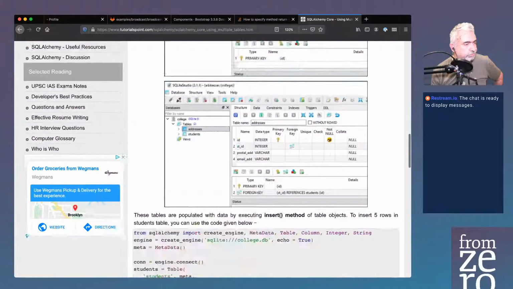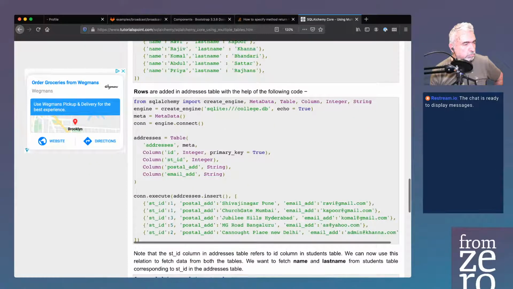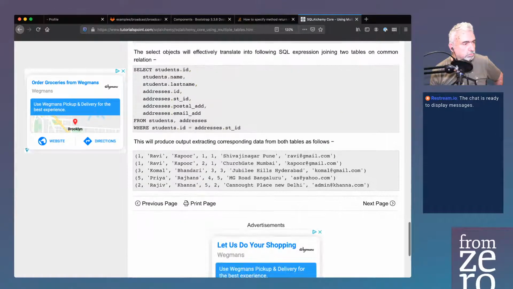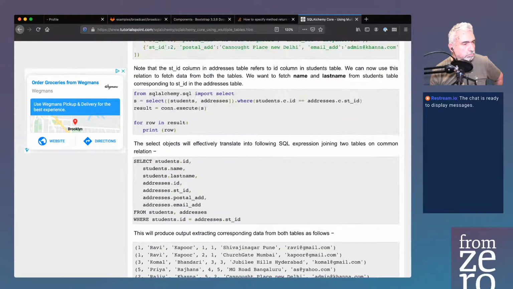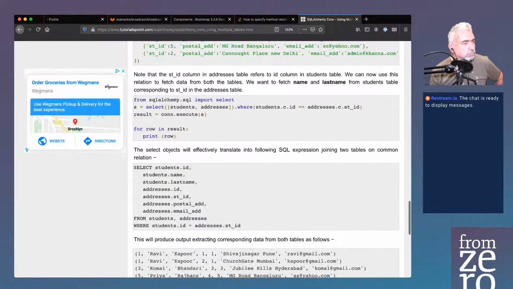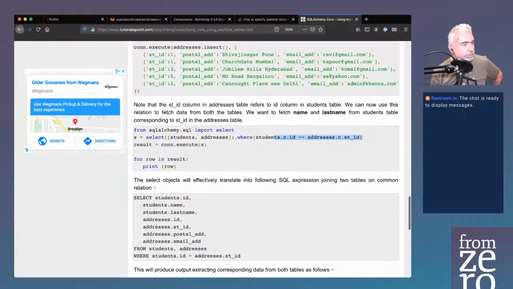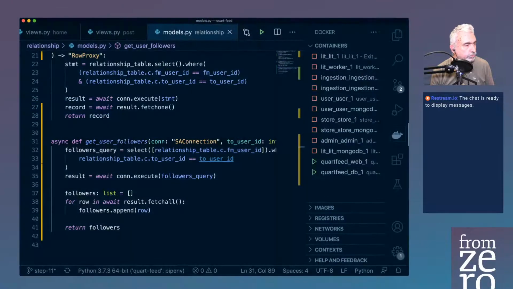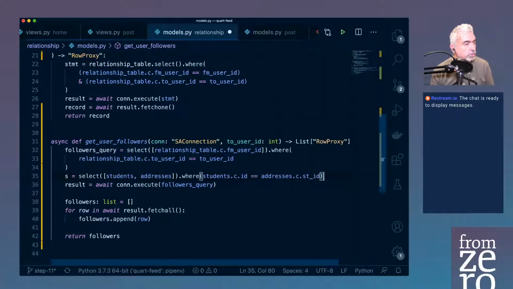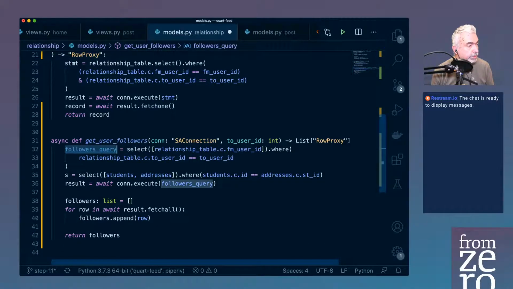This looks like the same thing. Oh, this is good. Where students CID addresses. Let's try that. So we want to do followers query, is a select of, I think I just want the users.